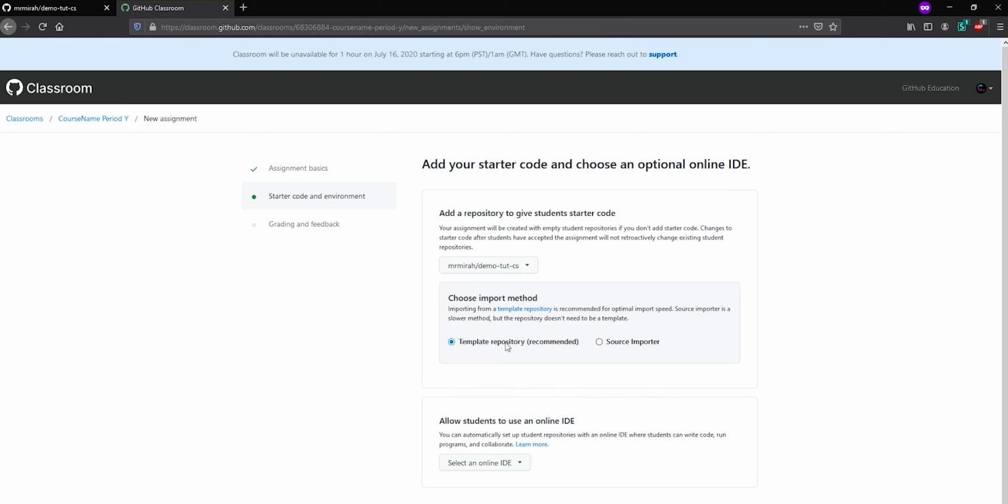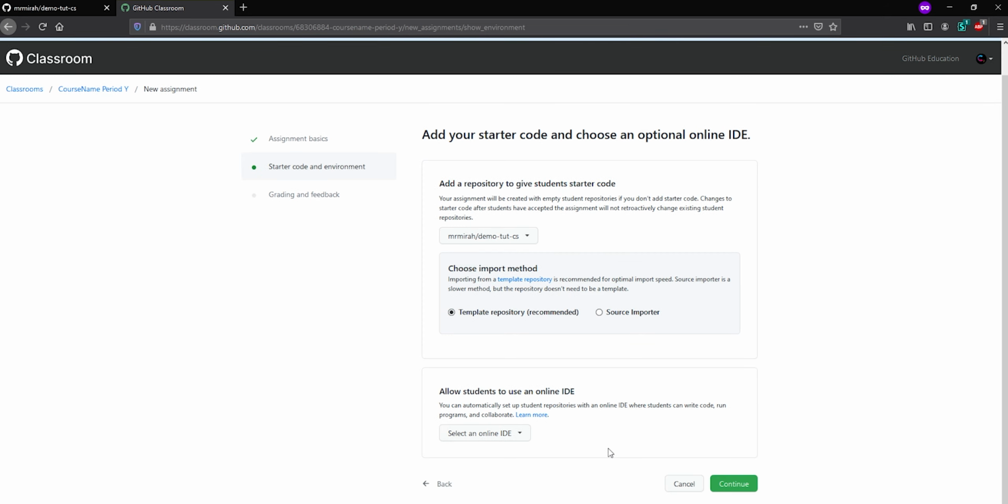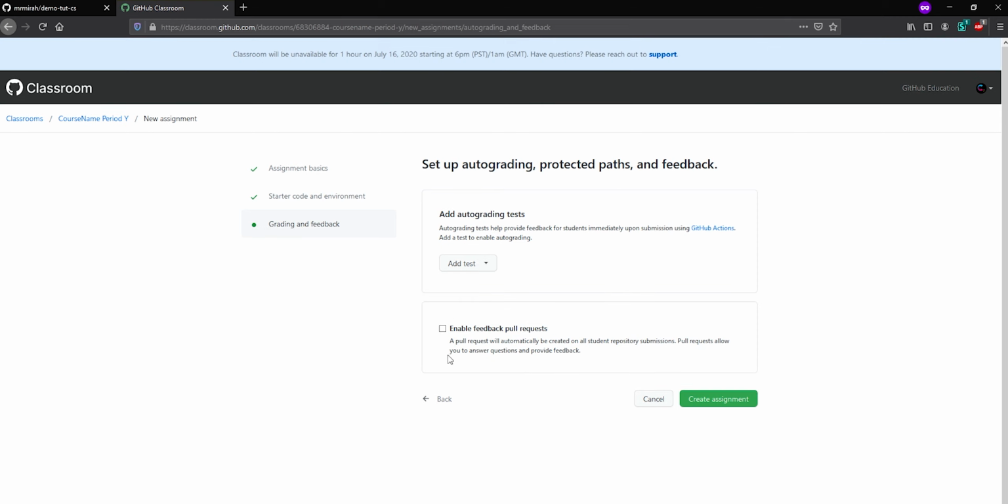Template repository, because we marked it as a private template there. If you have an online IDE, I don't usually use those. You could select one of the two there, and then I'm going to hit continue. I'm not going to really talk about those because I would just be making stuff up. Going to hit continue. Grading and feedback.